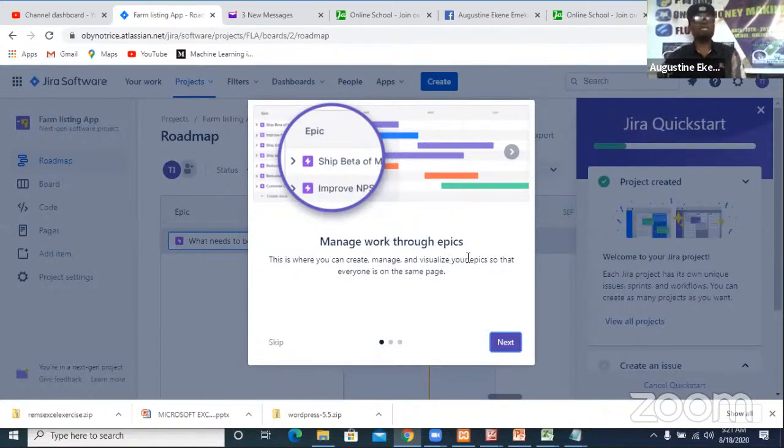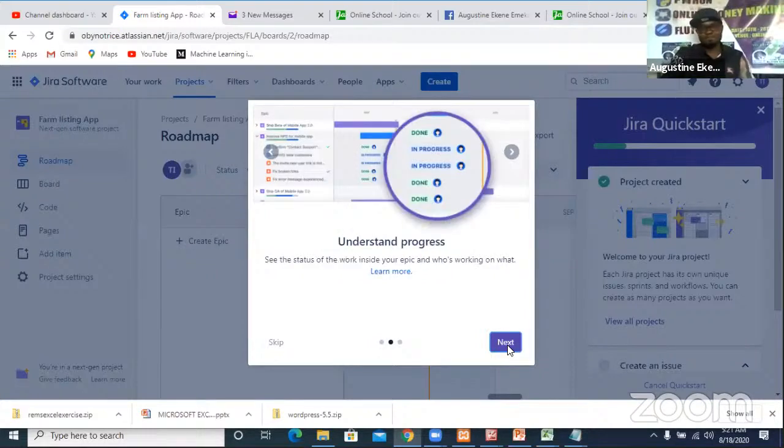Okay, so we are in epics now because we went to roadmap. So you can see where it is clearly written. This is where you can create, manage, and visualize your epics so that everyone on the same page can see it. So I click on next. In your epics, you will be able to see the status of the work inside your epics and who is working on them. You understand?